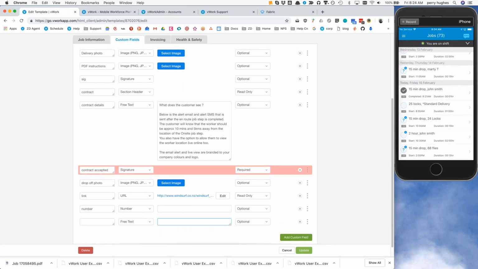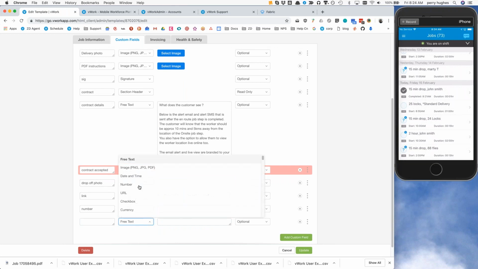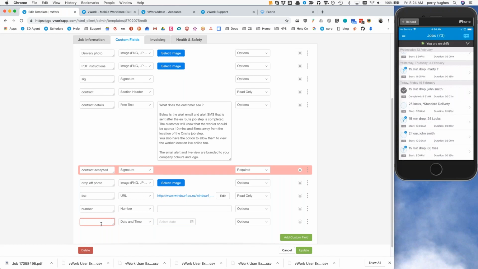And then I could potentially add another custom field, using, say, the date and time information. And I could say, time for quote or something similar.